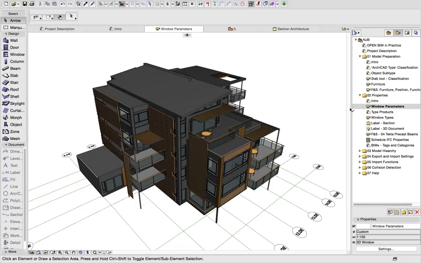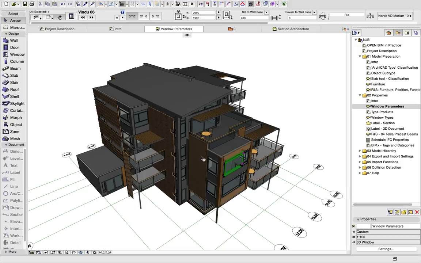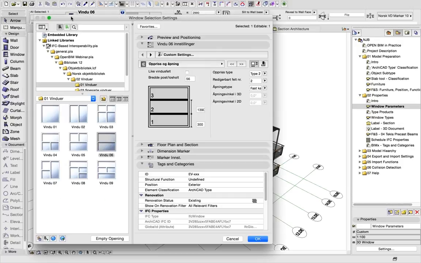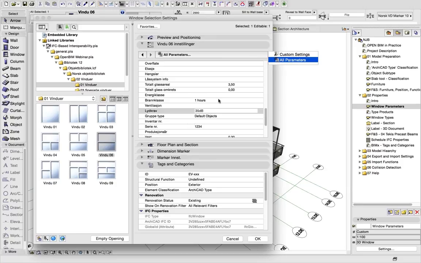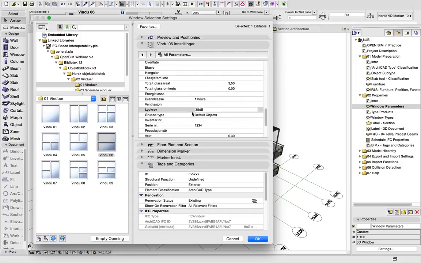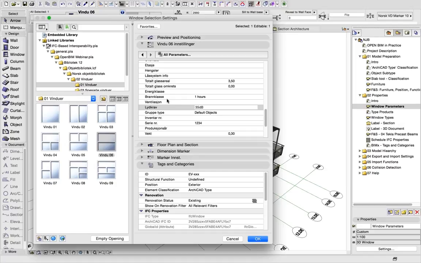So how is an element instance's property mapped with an IFC property? Let's take a window. I will select one of our windows here and go to its settings and look at its parameters. For this next part of the demo, you have to know basic Norwegian, because this is from a Norwegian library and the parameters are all in Norwegian. However, I will help you.